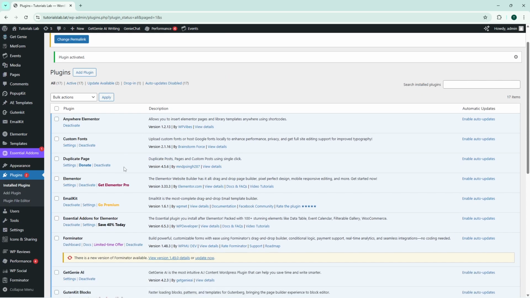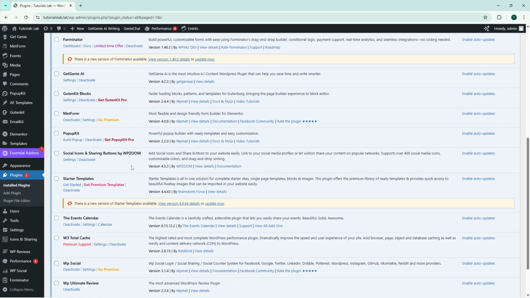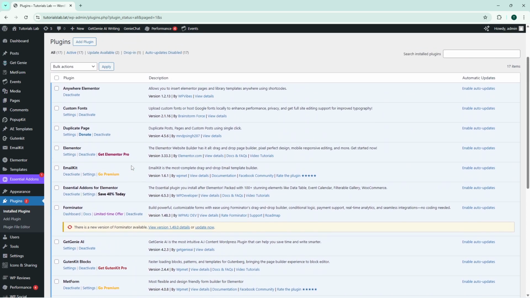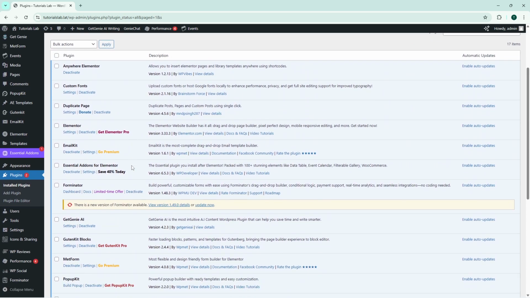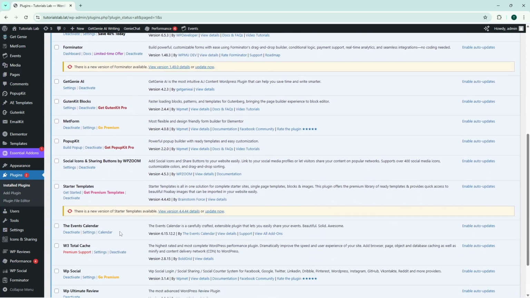After activation, you'll typically be redirected to your plugins page where you can see the events calendar now listed among your active plugins. And there you have it. You've successfully installed the events calendar in your WordPress site, and it's now ready to work seamlessly with Elementor for creating beautiful event displays.